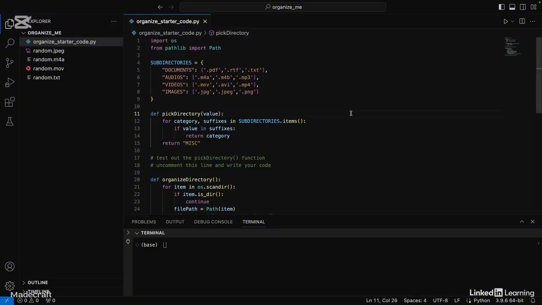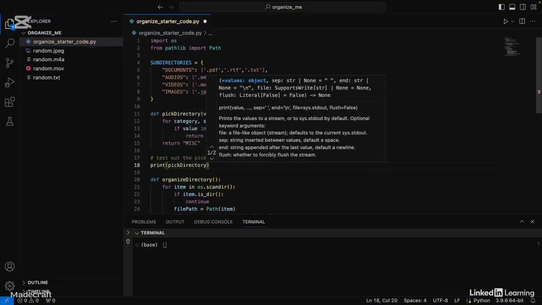Then a function named pick directory is defined. This takes in a value that represents a file suffix it can encounter and returns a category based on the file suffix. This function requires a for loop to go through the items in the dictionary. If the function encounters a suffix that doesn't correspond to the 4 categories defined here, it returns a 5th category, MISC, to represent miscellaneous. To test this function out, call it on .pdf as an example and print out the result.